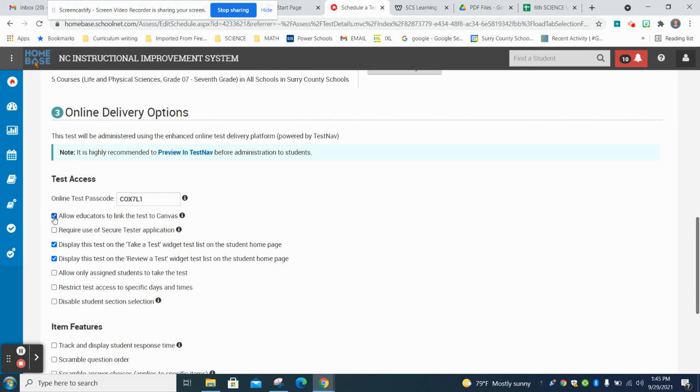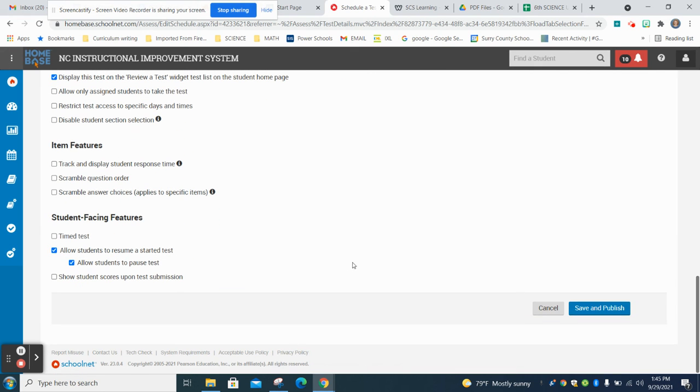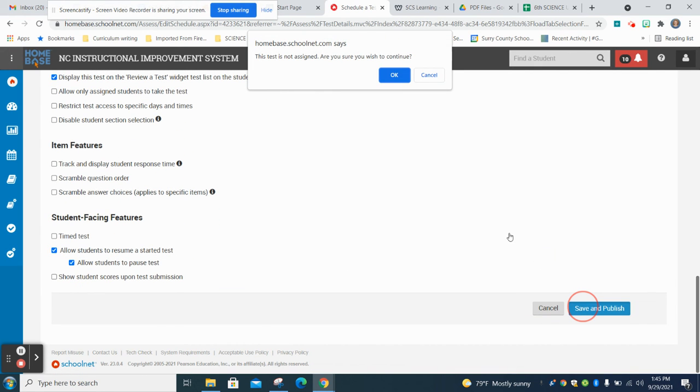This means that whenever you get this test made, you can go into Canvas and create an assignment using an external tool, and Schoolnet is one of those external tools. So the test would be directly in Canvas and the grade would go directly in Canvas as well. So you definitely want to check that off. There are other things that you can look at, but that's my most important that I usually look at.